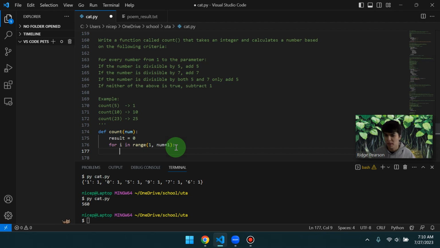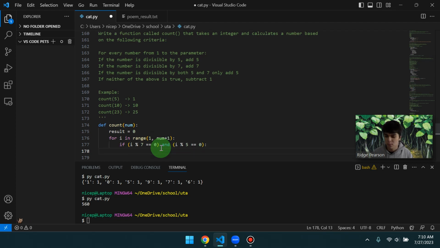So now, like I said before, we want to check the most specific conditions first. The most specific one obviously being this guy right here, where it's checking if it's both divisible by 5 and 7. So I'm going to check if i modulus 7 equals 0 and i modulus 5 is equal to 0. Then what am I going to do? I'm just going to add only 5.